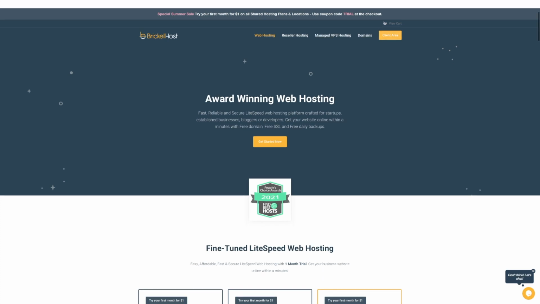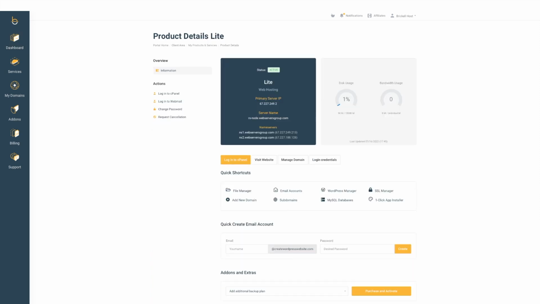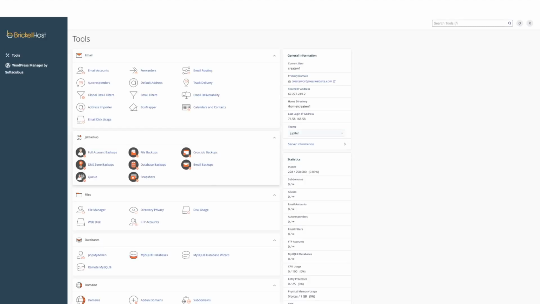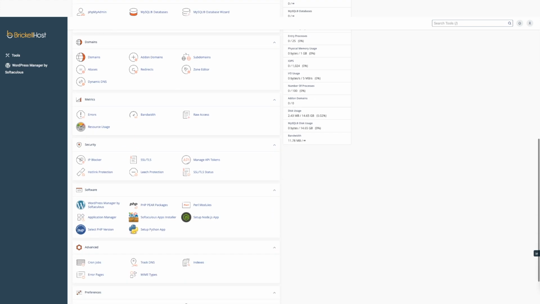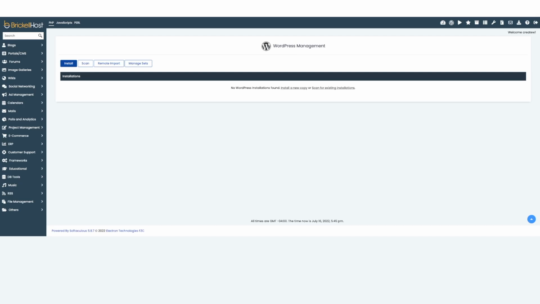First, we have to log into our dashboard, click on our active web hosting service, and log into cPanel. Once you're logged into cPanel, scroll down to the bottom and click on WordPress Manager. As you can see, there are no WordPress installations or anything else. So let's start with our installation.